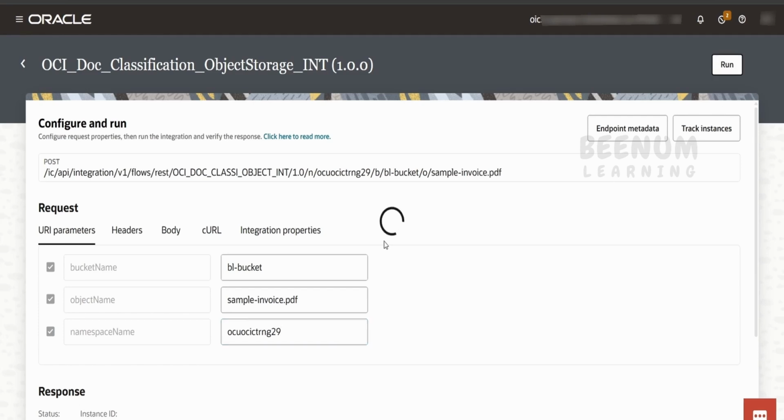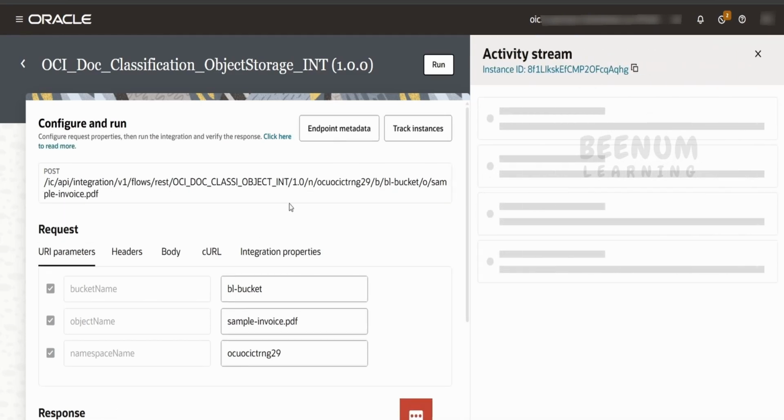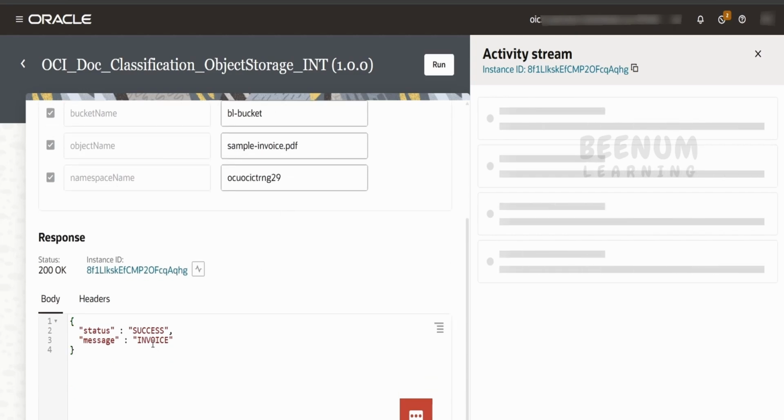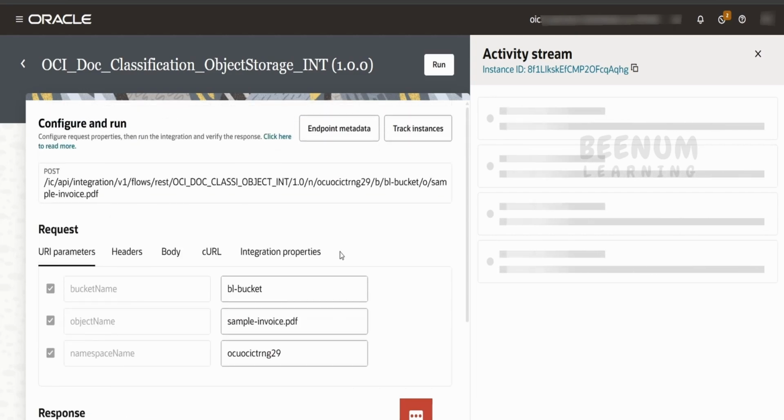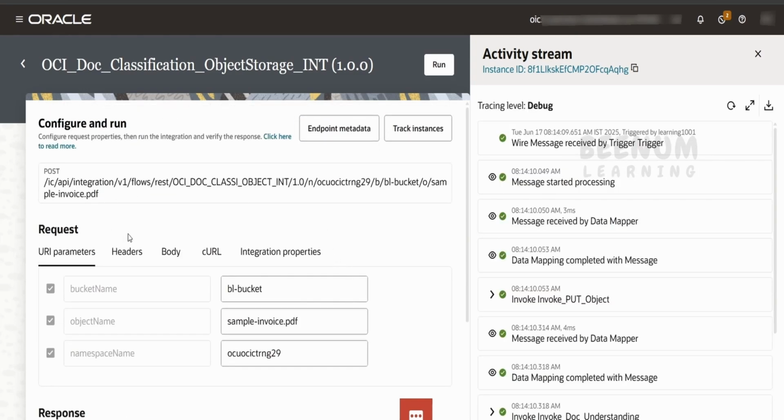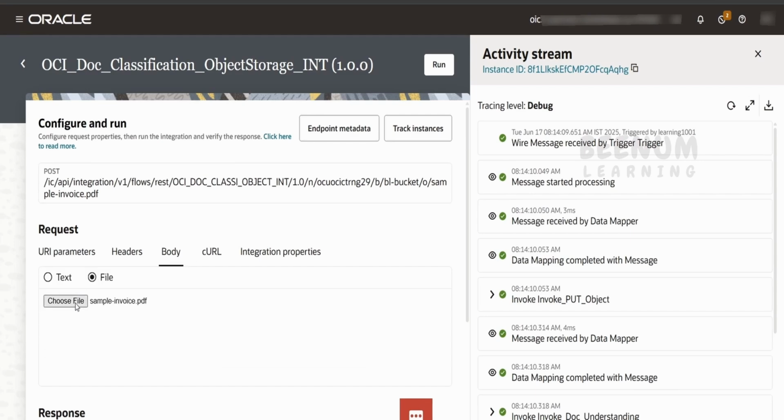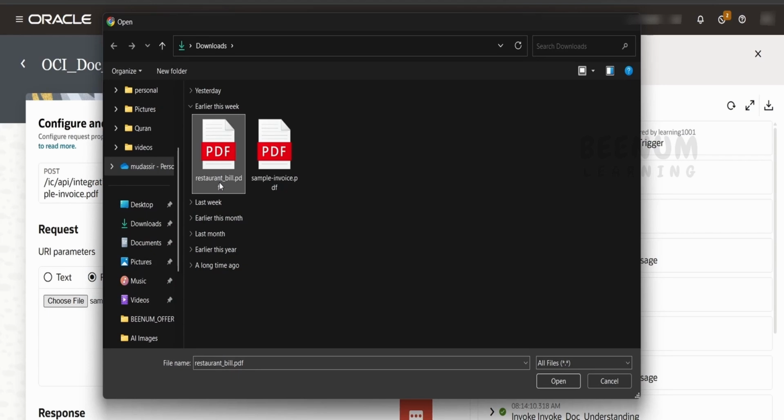Click on run. Now this integration, first and foremost, will upload our file to object storage. Then that object storage file it will refer in the document understanding REST API and it will tell that this is the invoice. Similar to this, we will try to upload one more file, which is the restaurant bill. For document understanding, it's a receipt. Let me upload that file and see whether it can identify it or not.